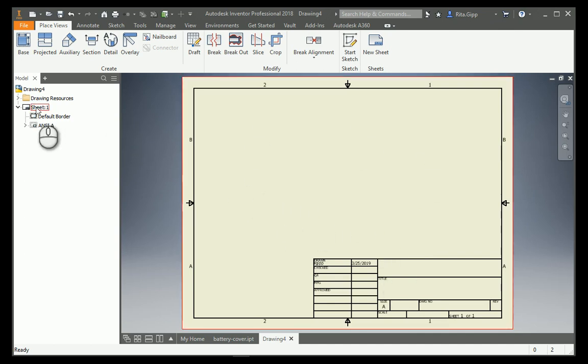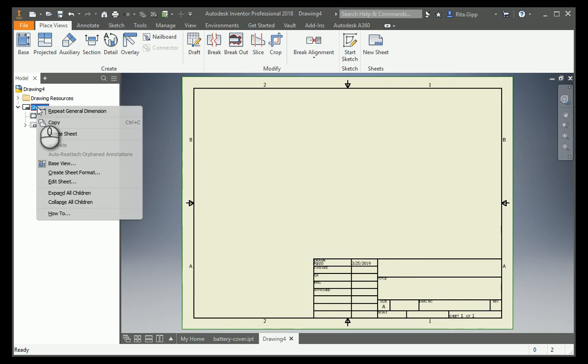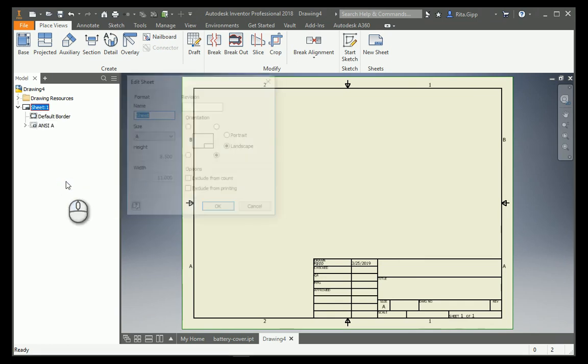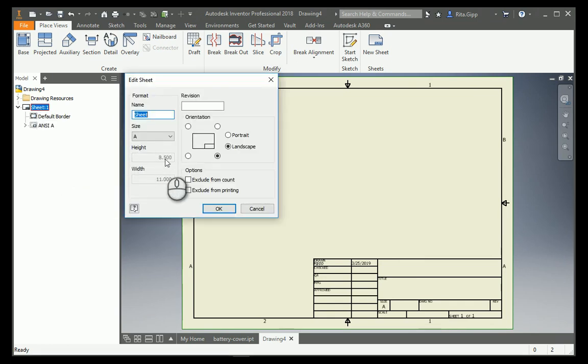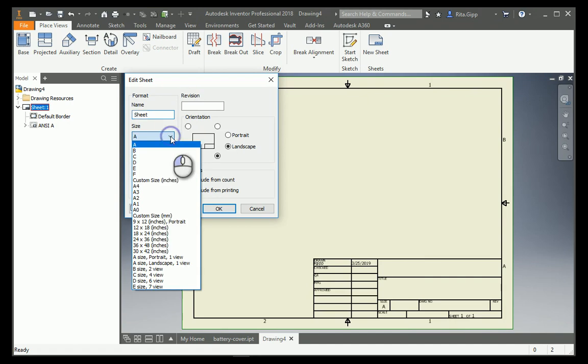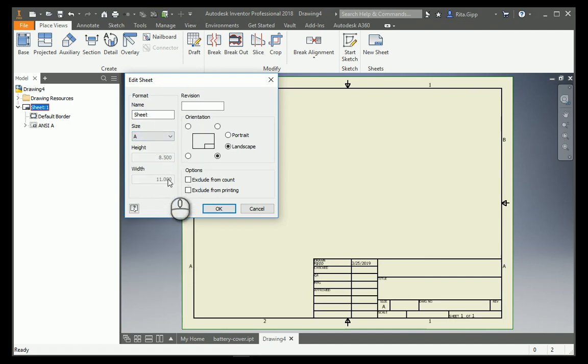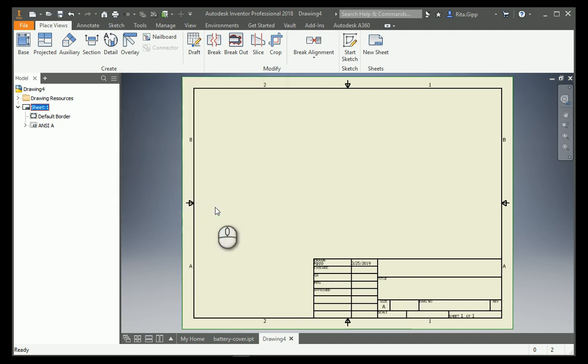I have Sheet 1 as my default, but you might have a different sheet. So right click, say Edit Sheet, and make sure that it says 8.5 by 11, a regular standard size sheet of paper. If it does not, right here in size, change it to size A so that it's an 8.5 by 11. It should be landscape, and you can say OK.